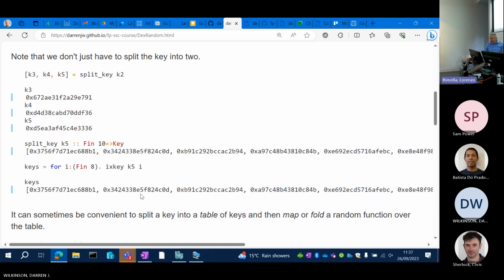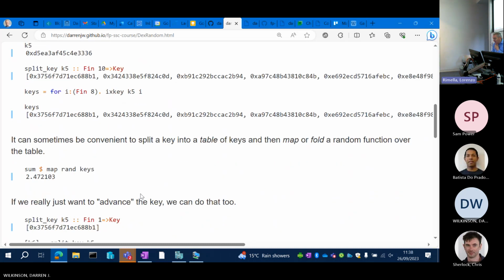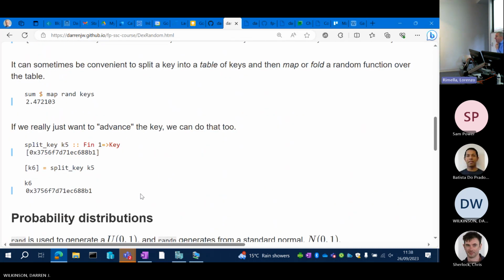So very often in code, what you'll do is you'll get a whole load of keys, and then you'll map it to get a whole load of random numbers in some way. Yeah, so this is a very common pattern in code. We'll just create a load of keys and then map it to get a random number, and then maybe do something with the random numbers, like sum them.